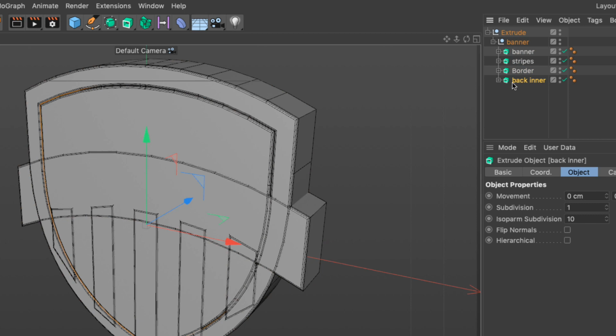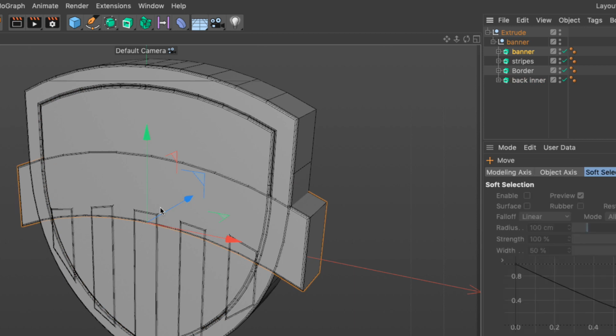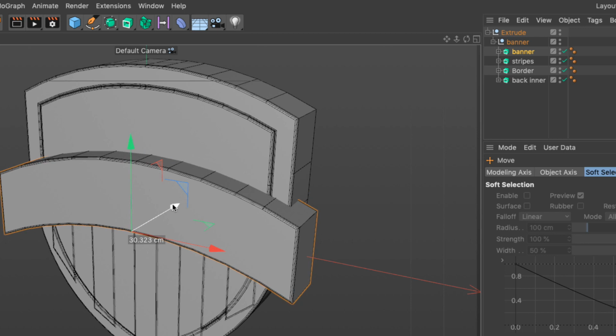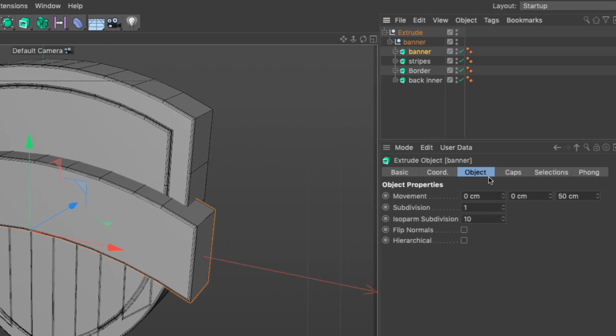So now I can say, okay, I want to select the banner, and I'm going to hover over that blue arrow, which is the Z axis. And I'm going to click and drag it to the front. Fantastic. So I'm adding a third dimension, hence 3D. And then I can go to this banner and go to the object and change the thickness. Let's make this 20. Great.